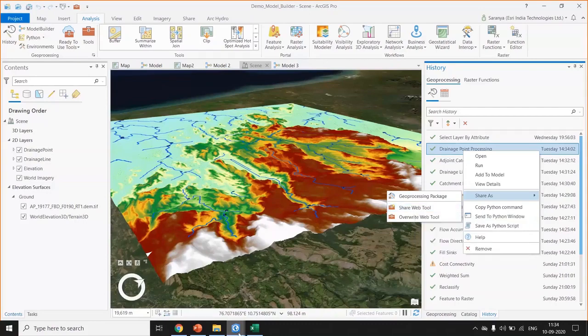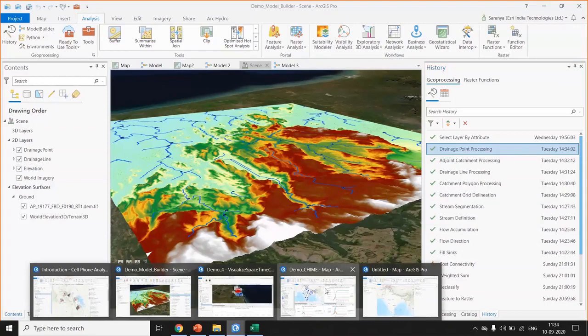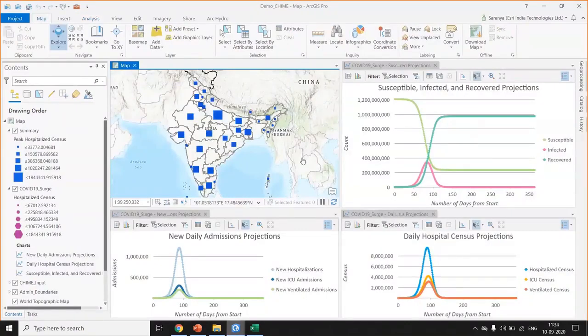We will move to the next component, which is CHIME modeling. By now, we are all aware of flattening the curve. We have all heard about why it is necessary, and what aspects come into deciding what happens with every different intervention we go for. The idea is that by taking steps to slow the spread of COVID-19, virus transmission will decelerate, the burden on hospitals will be reduced, and fewer people will contract the disease.